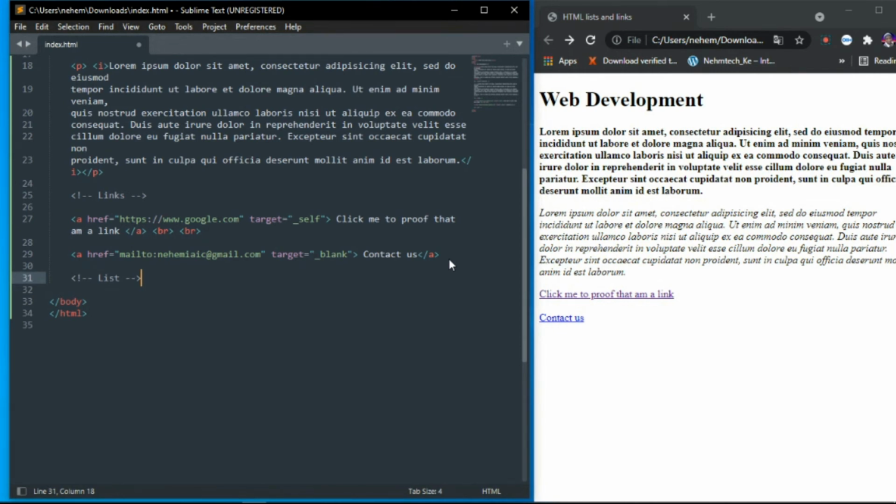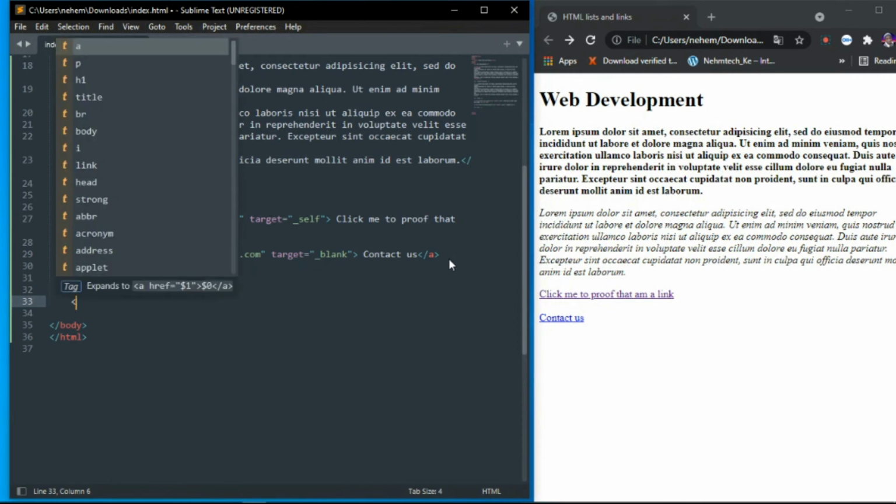So let's first of all begin with the unordered list. The start tag for the unordered list is just UL.